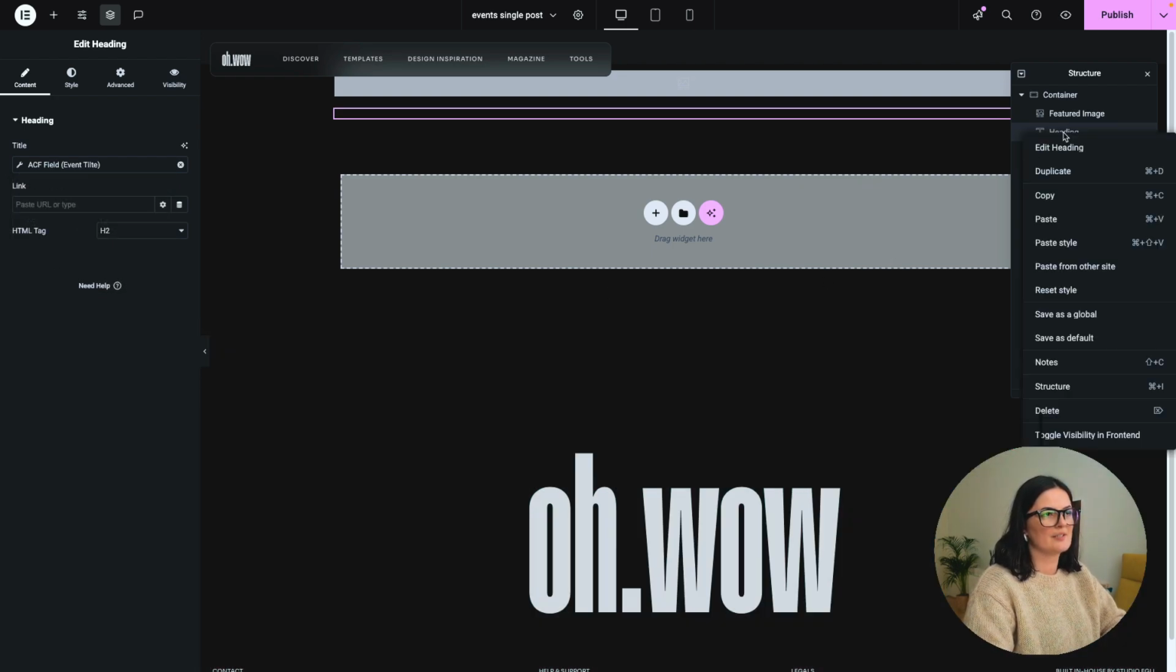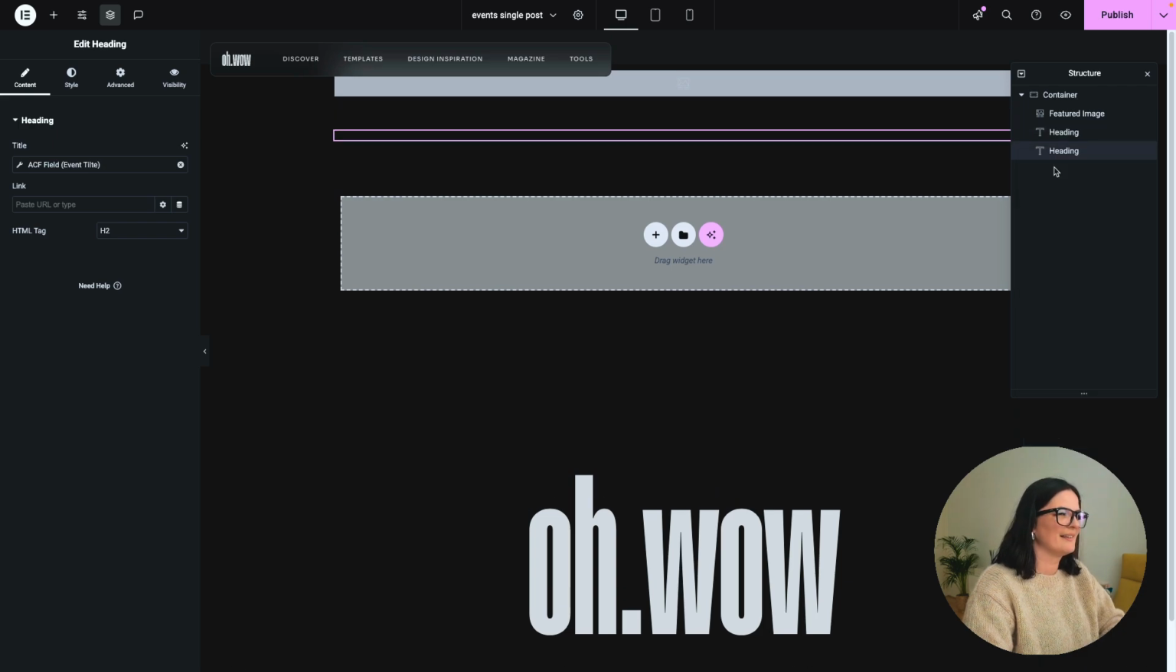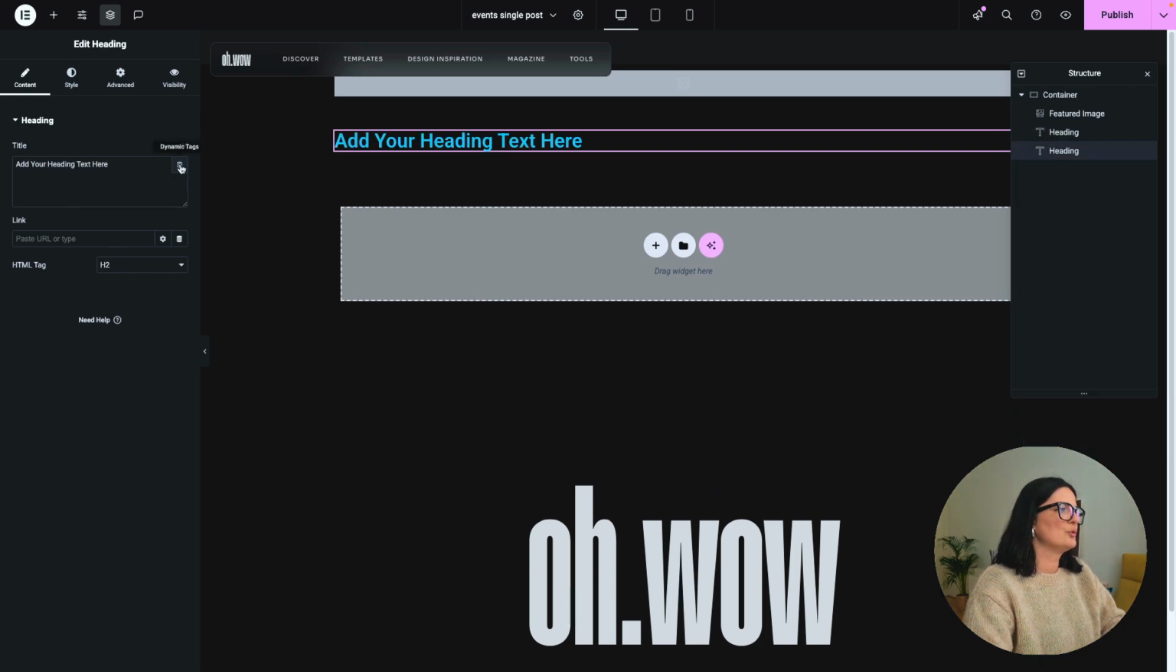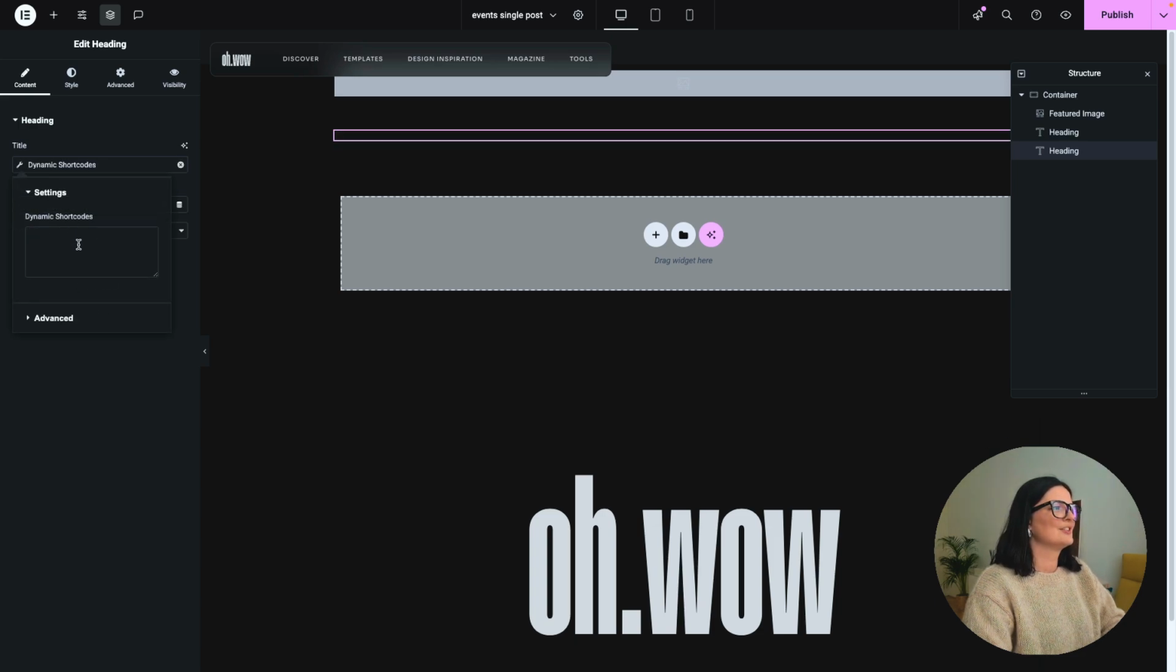For example, the next one, I'm going to duplicate this. I'm just going to choose here dynamic shortcodes, yeah? And I'm going to add a shortcode here because this is very important. This is going to be a true or false statement. As you remember, in the ACF fields, I had the price of the event be either paid or free, right? So this shortcode will work this way.